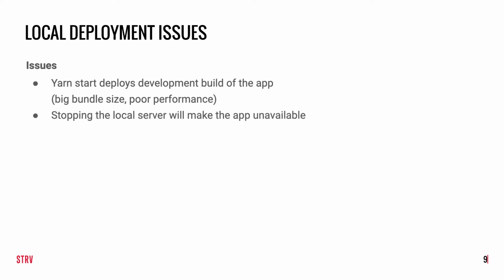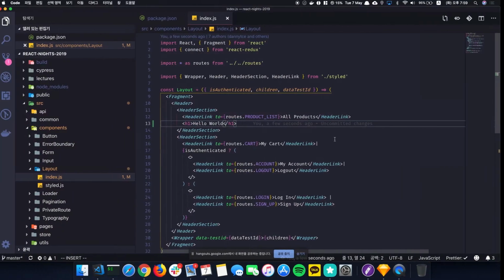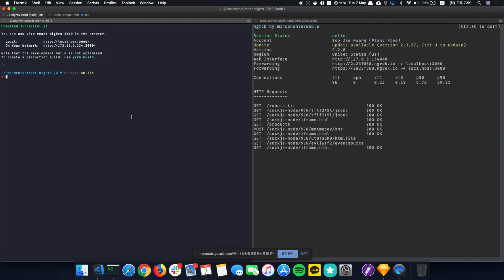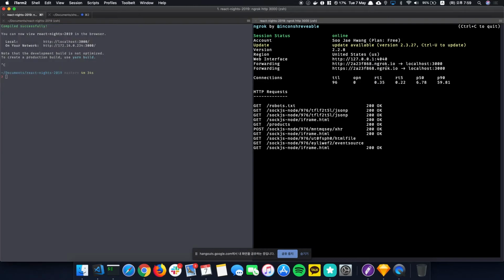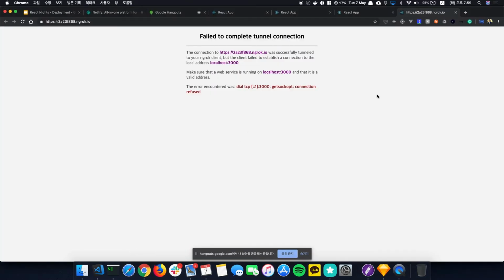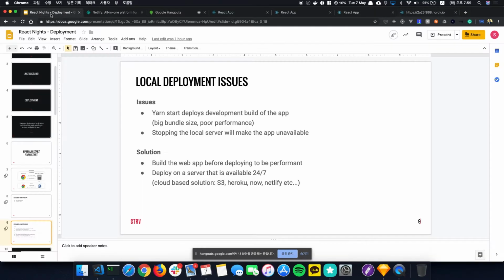Second issue, stopping the local server will make the app unavailable, which means that if I do this, then even if you connect here, you're gonna find nothing there, like 502. Right? There's nothing there, my server is just dead. So that's the second problem that I see.